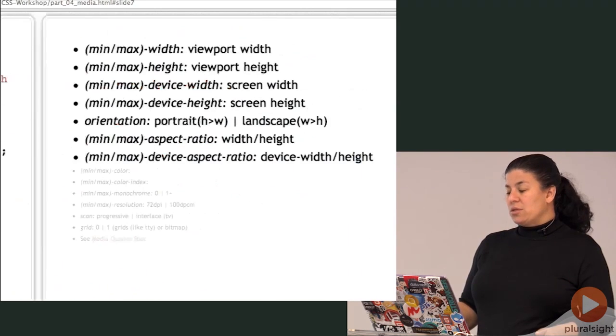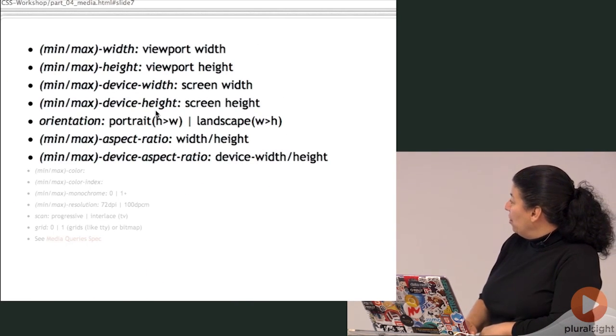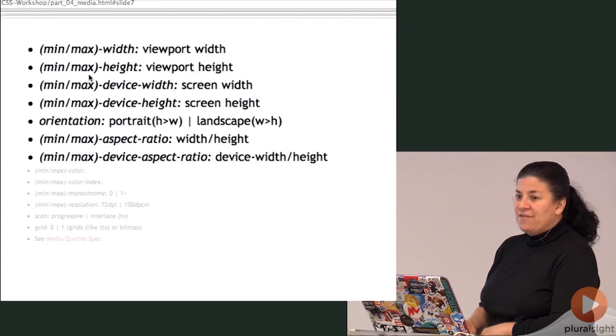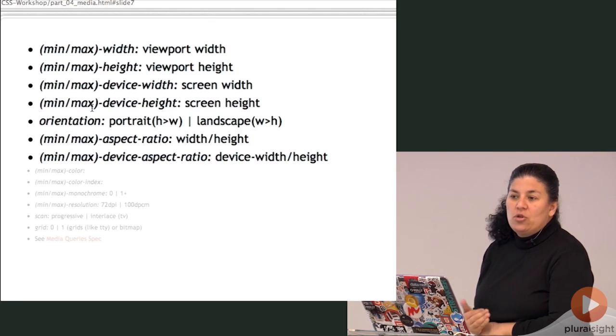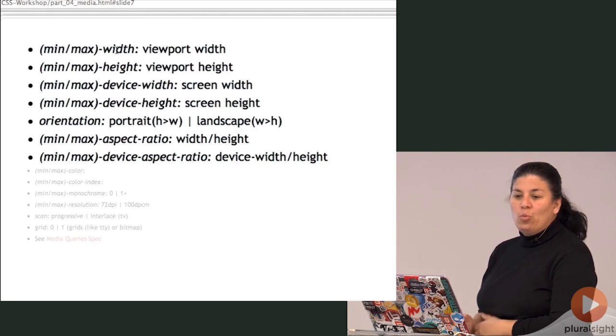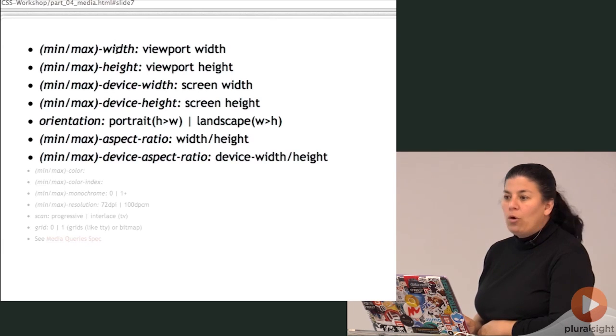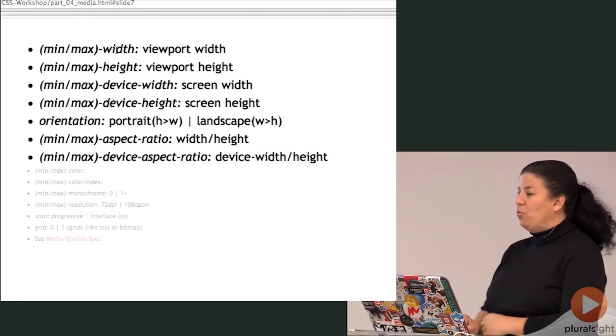What are our options? We have width, height, device width, device height, aspect ratio, device aspect ratio, and all of these have min and max, right? And for all of these, you should be using min and max. You shouldn't be actually using width. Because if you do width 320, you are matching one size cell phone, and that is it. You're not matching the 325, the 330, the 315, and the 310. You're only matching the 320.